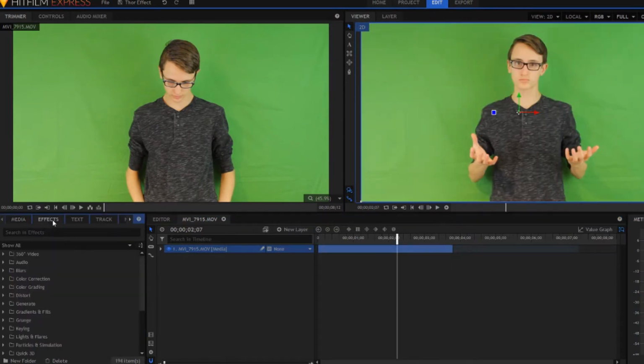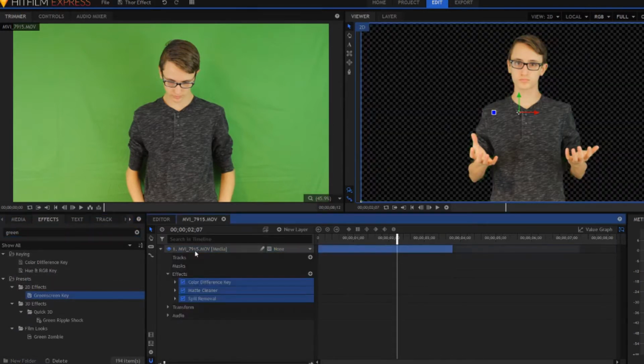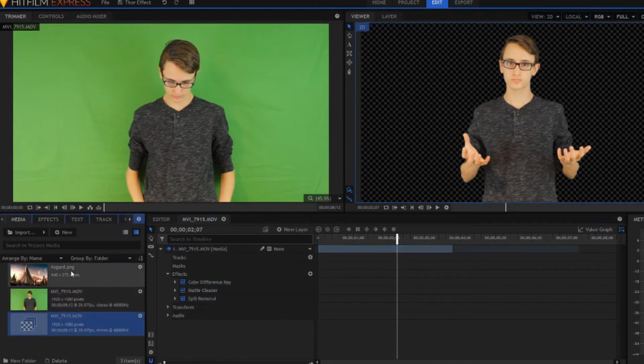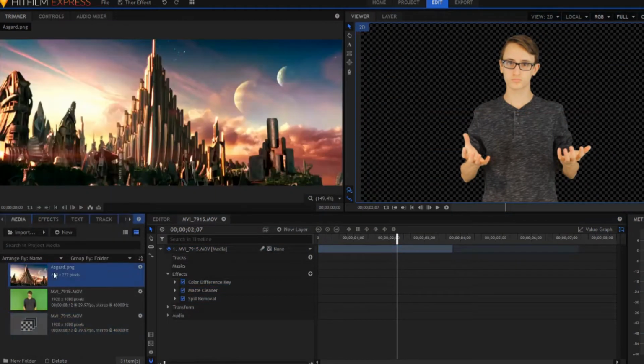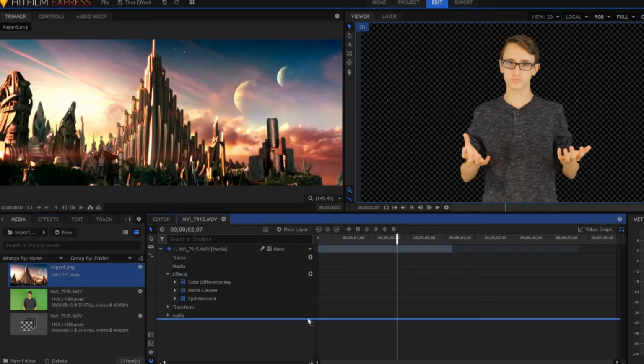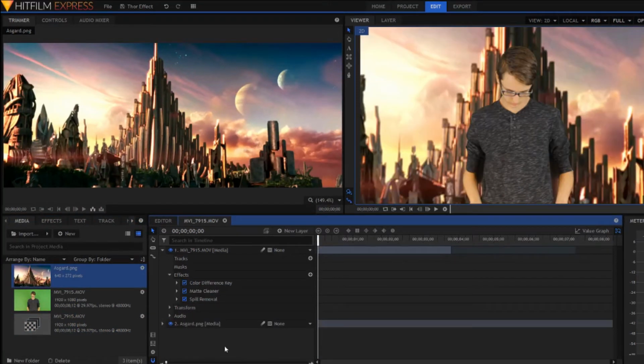For any of those using green screen, this would be the point in time in which you would drag a green screen key effect onto your footage. If you are using a green screen, this would also be the time to drag on your backplate and resize it. With everything adjusted, it's time to begin to create the glowing eyes.